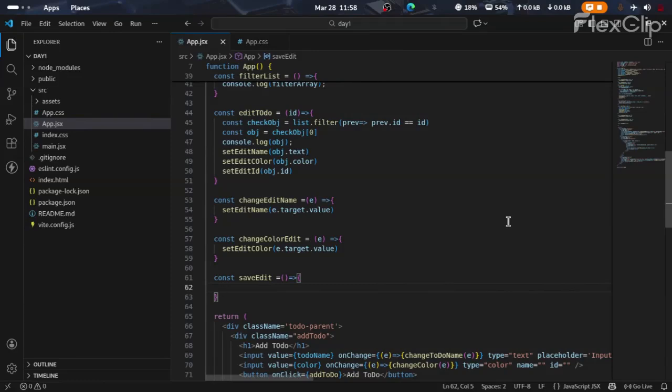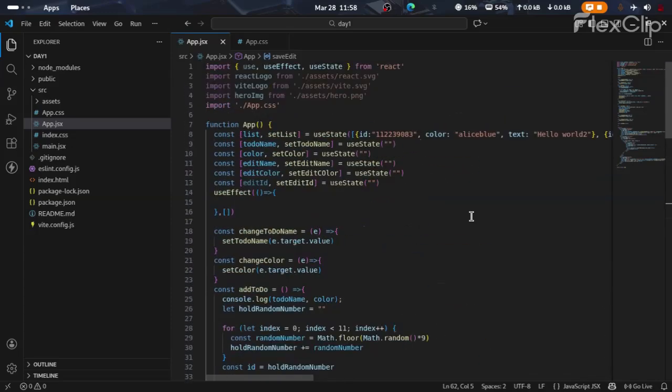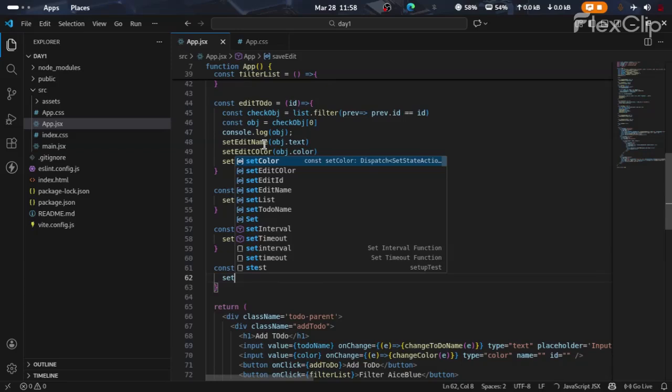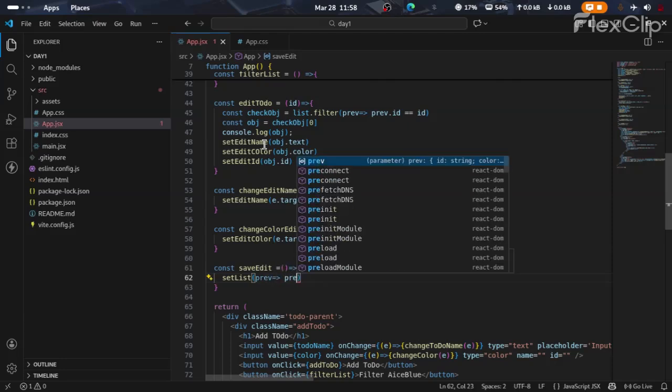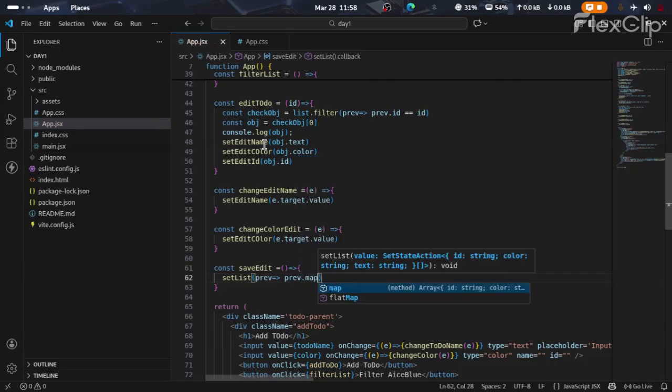In JavaScript we make use of array.splice, but here it is quite different. As we know, if we want to change the value for this list, we call on set list, right? So I'll call on set list and then I can pass in a parameter to get all the values inside that set list. I can say maybe previous now, and what I want to do now is to map out everything inside previous. So I can say previous.map.